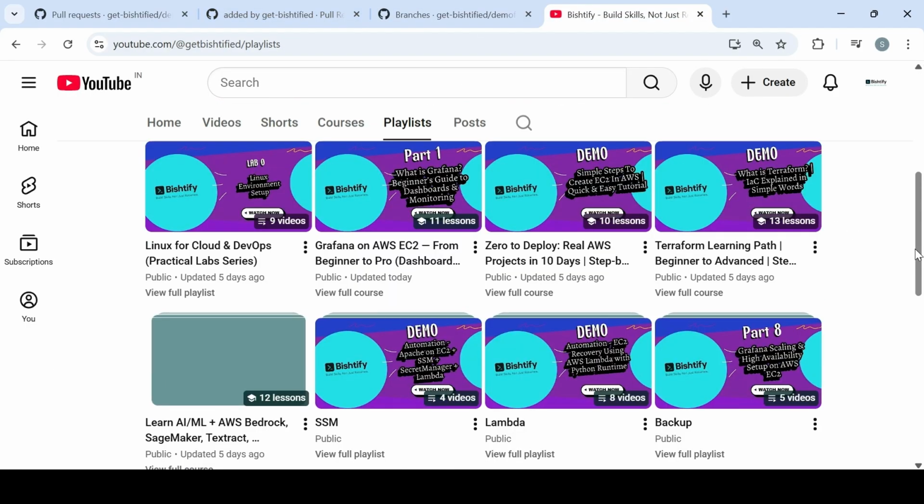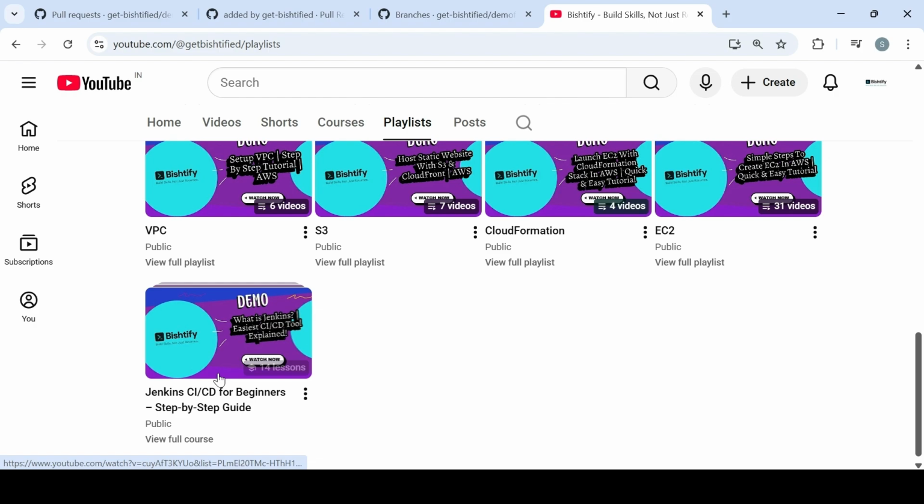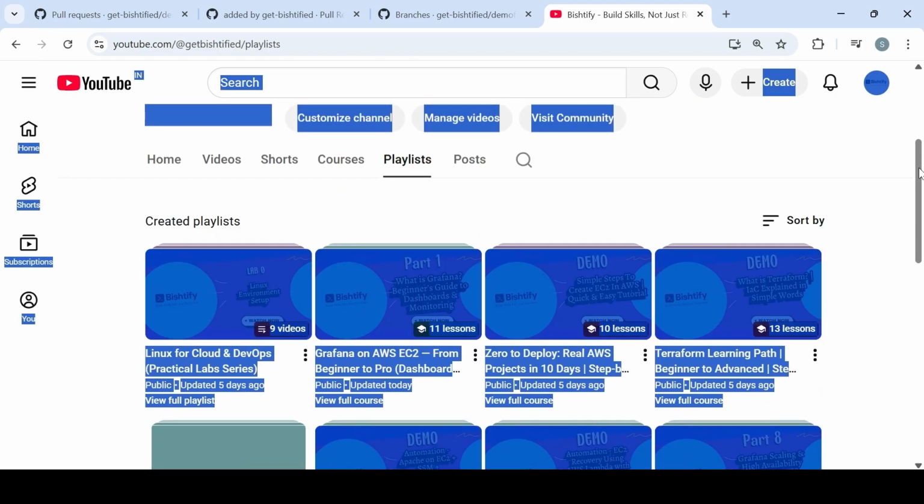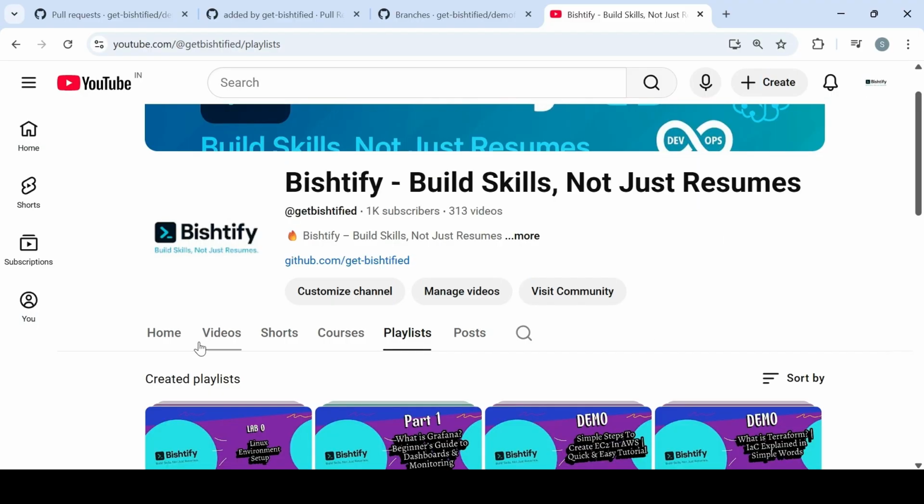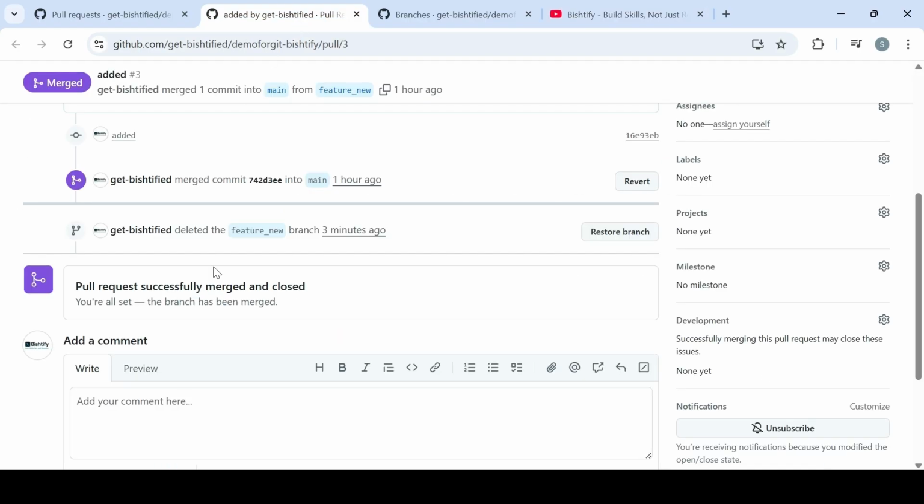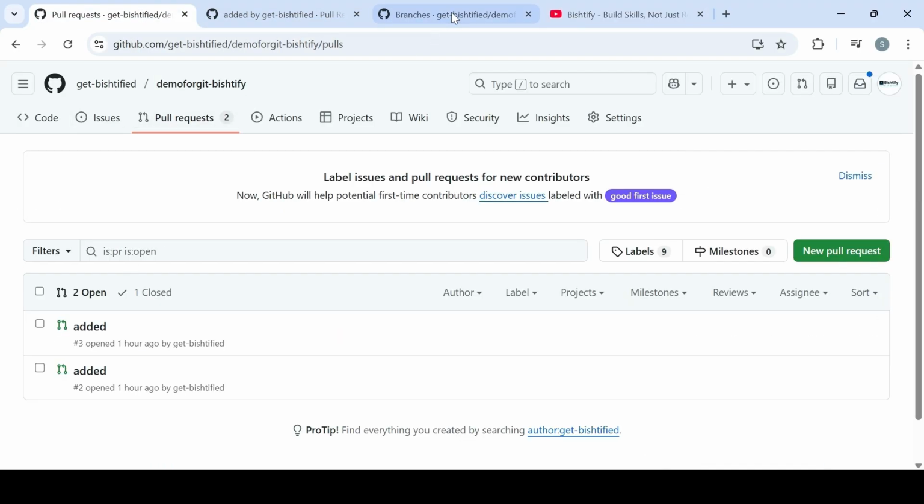So here you have the Terraform playlist. You have Jenkins playlist here. So here I've been using it as a part of the integration with Jenkins and Terraform as well. So let's focus on branching strategy, which I already have here somewhere.